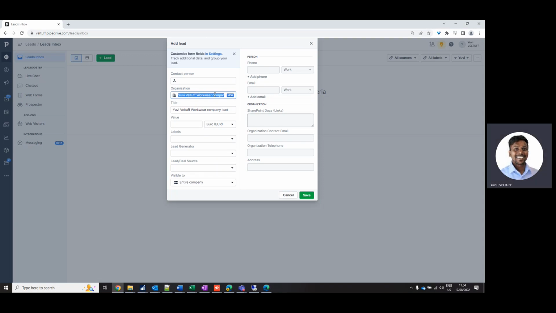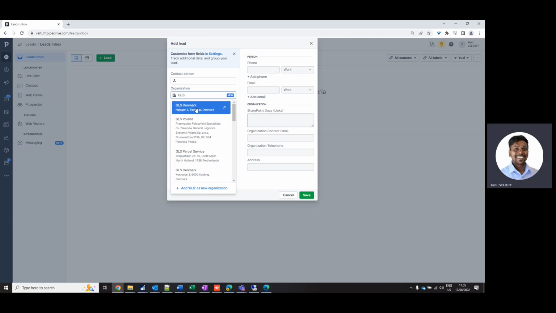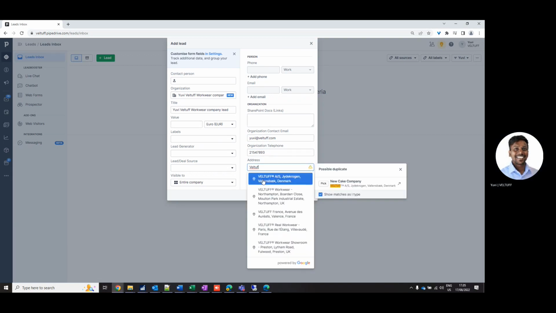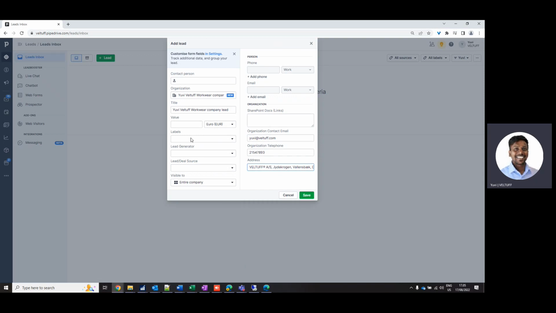As you notice, when I start typing companies, if they already exist in Pipedrive, you can see the duplicates coming up over here. So it's important for us to know if it's a duplicate or not. After this, I would add the company email address, and then if I have a phone number, and if you have managed to find the company address, add the company address over here.